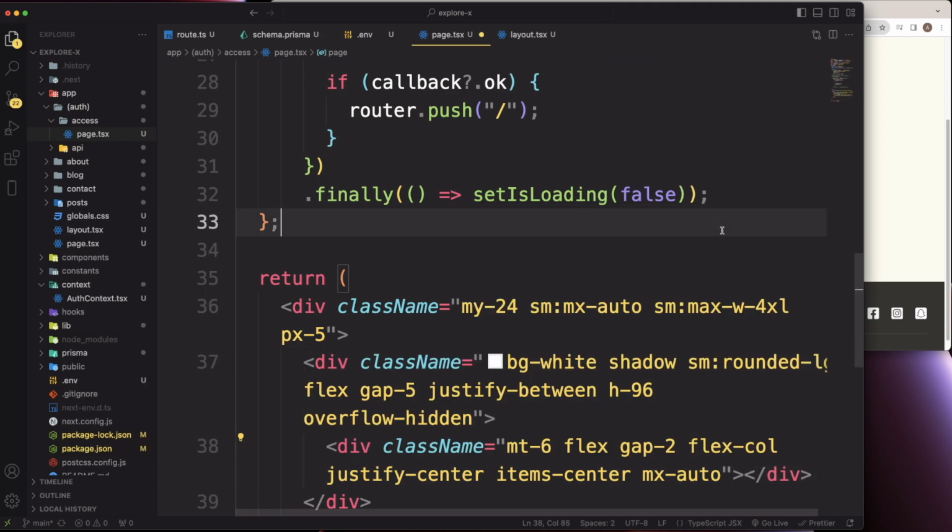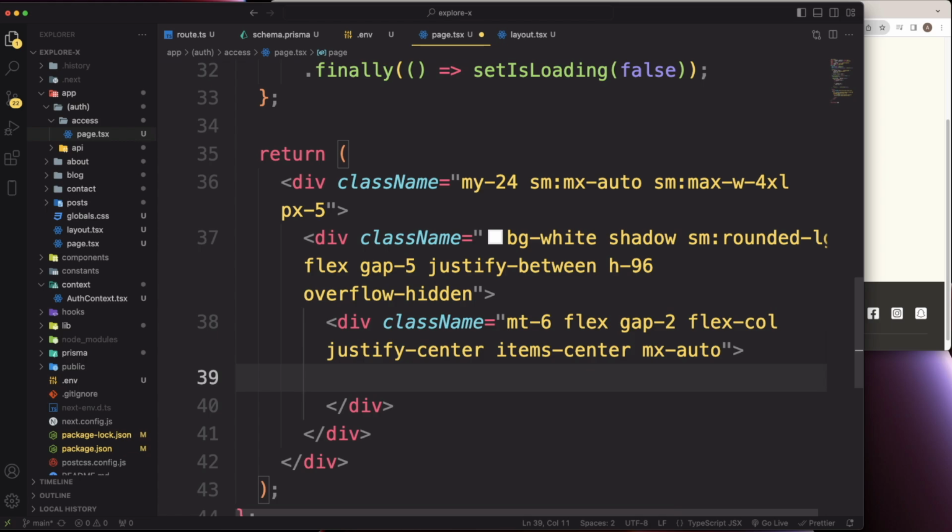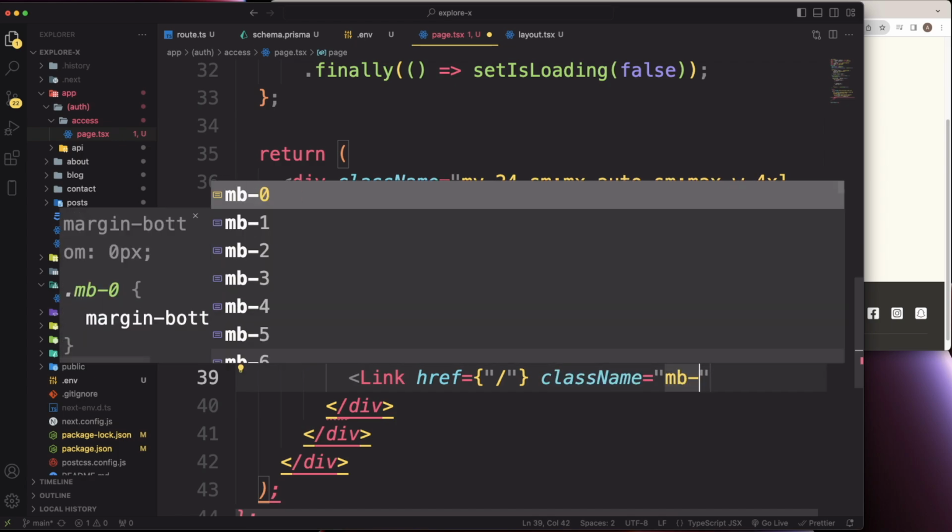All right, and now we can start writing our content inside here. So we're gonna have a link. And this link is going to have an href, and it's going to basically just send us home if we click on it. And it's also going to have a class name of just margin bottom 5.